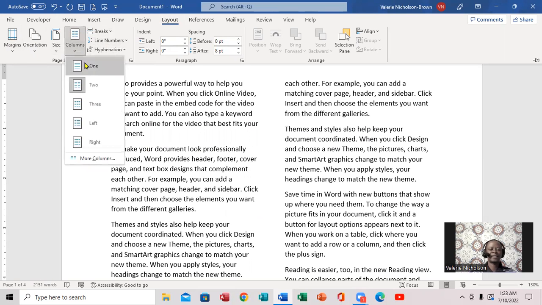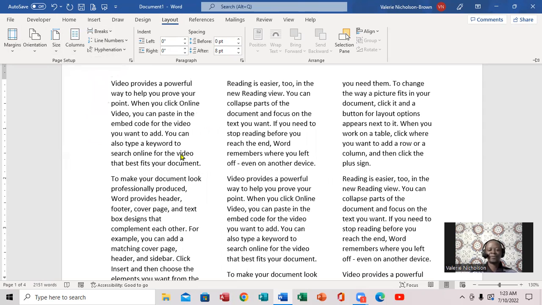And if you go back again, I want a Three. You notice it's now showing three columns. So sometimes you go inside a book and you see three different columns. So this is exactly how it looks.